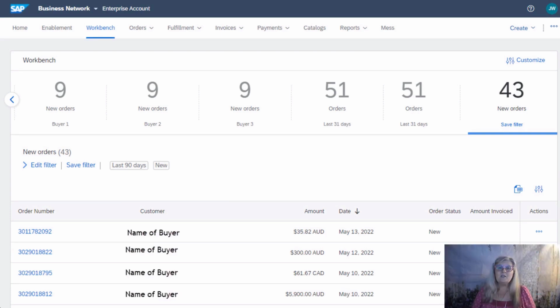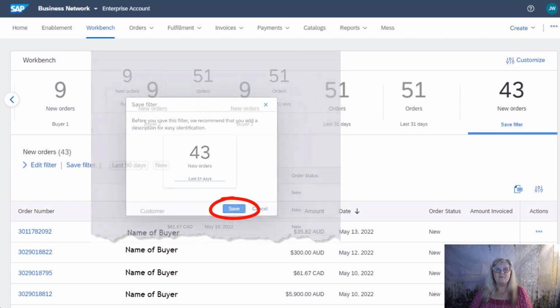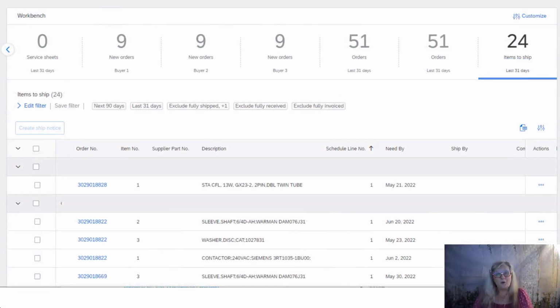The next step is to save the filters. Before doing that, just check that the filters listed are indeed the filters that you want. If it's all good, click on Save Filter. A pop-up screen will appear. Confirm the information is correct. Click on Save. Before moving on to Q&A, on the screen is an example of the column grouping for items to ship.